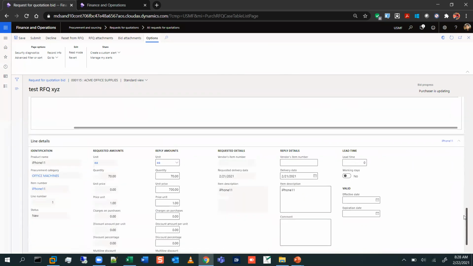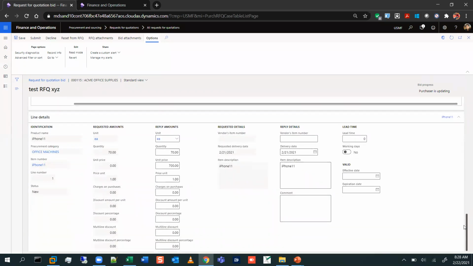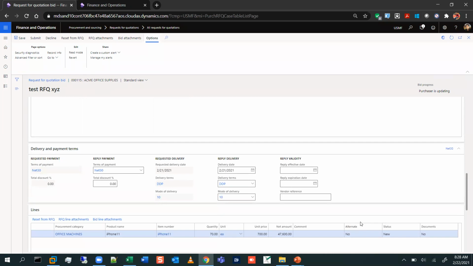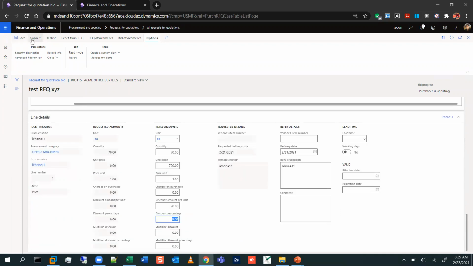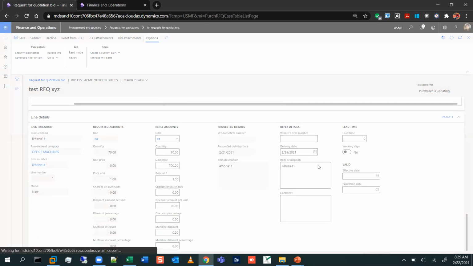So these are all the things that you can enter in the replies, discount and all, and price, unit, charges, whatever you want to specify. So that will not be an issue. Let me say 20. So we can click on save and submit. We can directly click on save, we can click on submit.